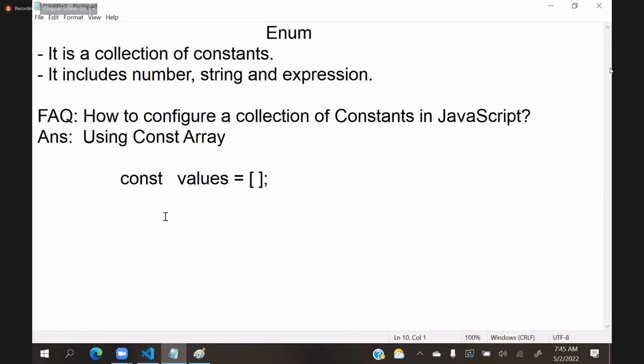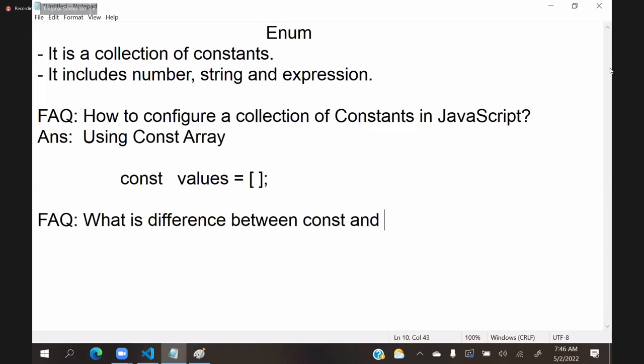Now the question here is, what is the difference between constant and read only?